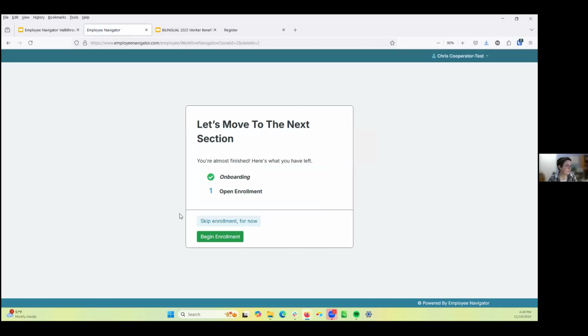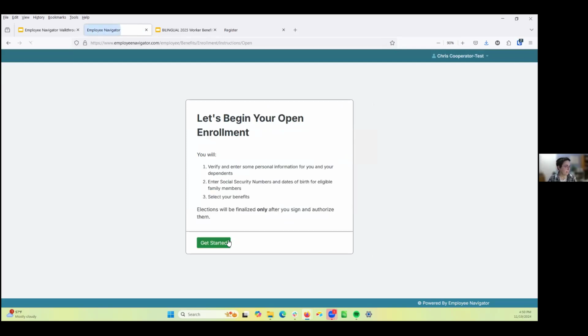And then you have two options here. You can skip enrollment and just not do that at that time, or you can begin enrollment. So we're going to begin enrollment right now. You're going to verify some personal information, enter social security numbers and dates of birth for family members or dependents, and then select benefits.